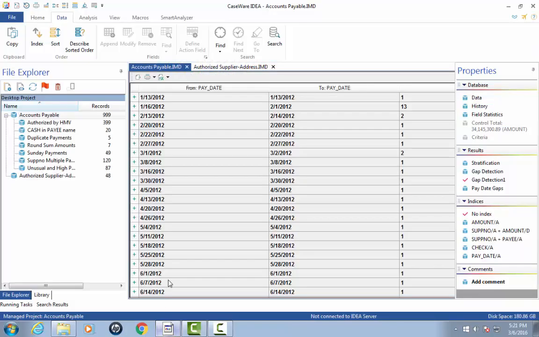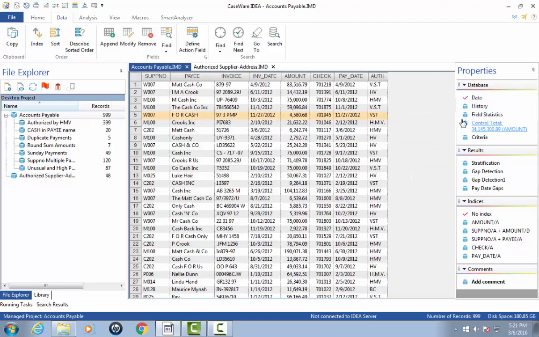Get back to IDEA. Make accounts payable my active database and go to the data property. This concludes the second video on the accounts payable audit.